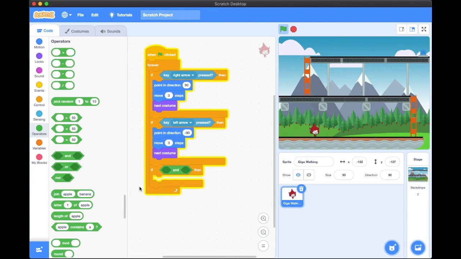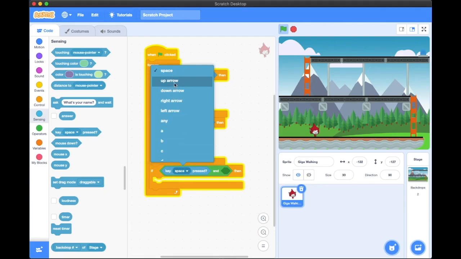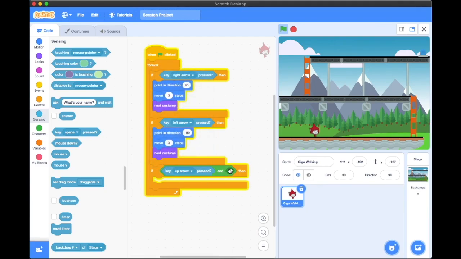I'll drag that into the if-then, and we have these two gaps here that we're going to fill. In the first one, we're going to go into sensing and bring in the key space pressed block, and change that to up arrow. And in this one, we're going to sense for the color. So the second block here, touching color.